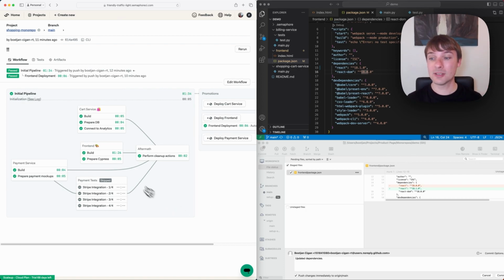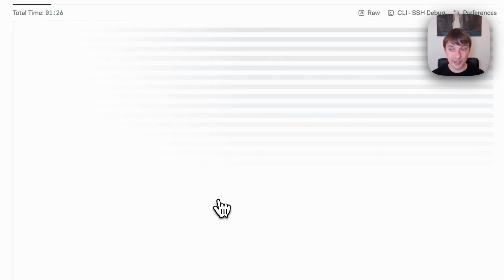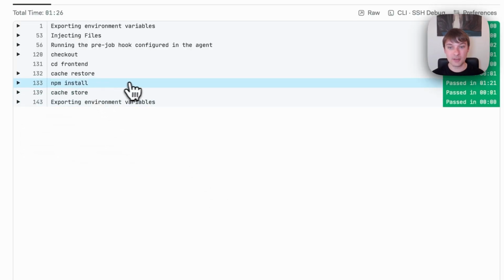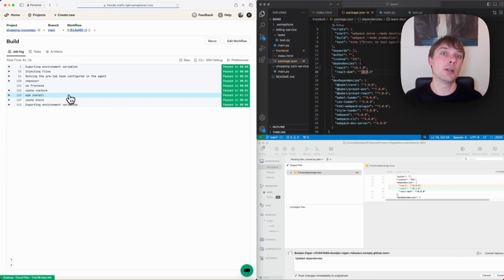So right here I have a simple workflow for a React-based project, and you can see that the build time was 1 minute and 26 seconds. Most of that time, if we check it out, was dependency installation. With each commit, we don't want to reinstall these dependencies. If they haven't changed, we want to somehow restore them from cache.